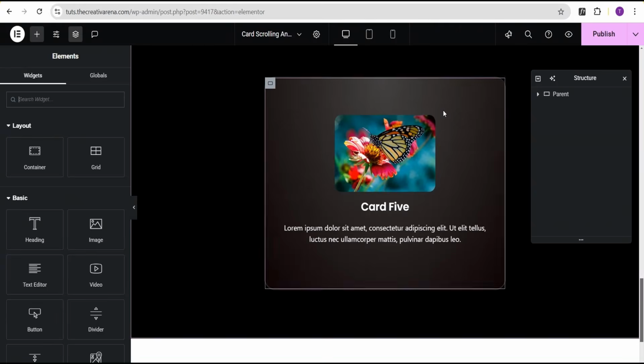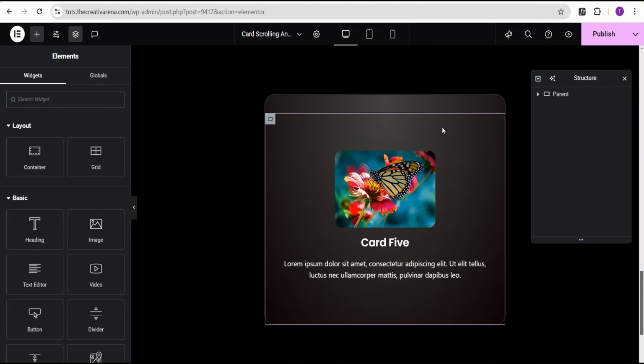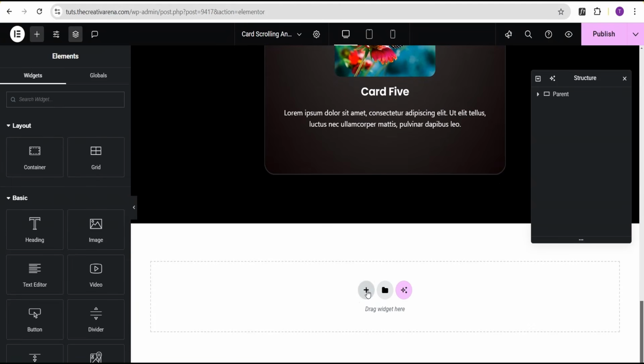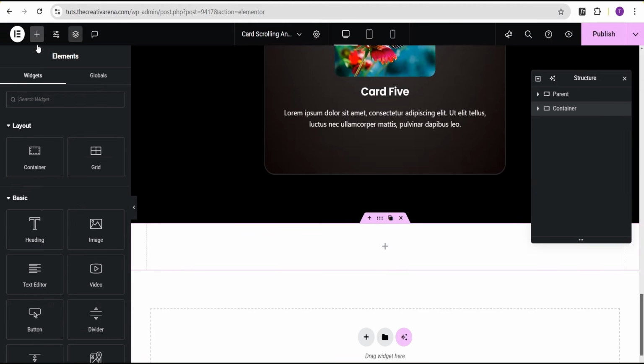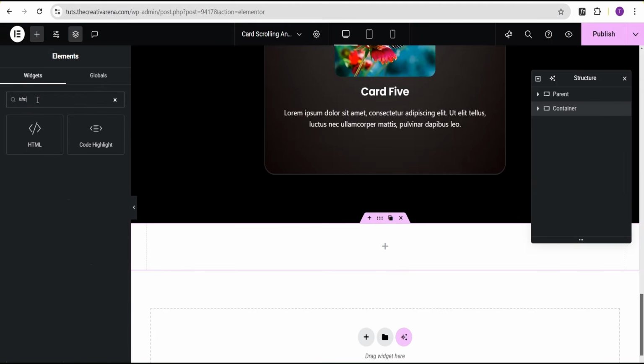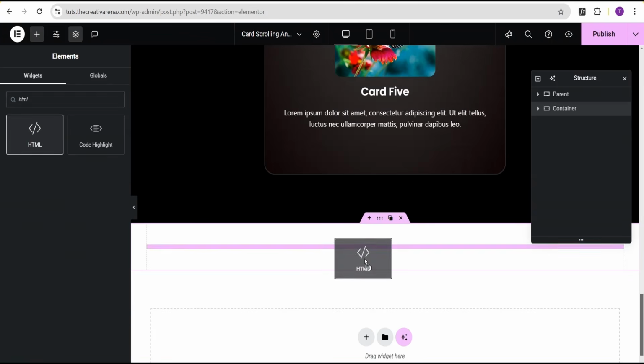So the next thing we're going to do here is add our JavaScript code. To do so, I'm going to come over here and add a container here. And then I'm going to come over to our element area and search for the HTML widget. And I'm going to drag it and drop it here.